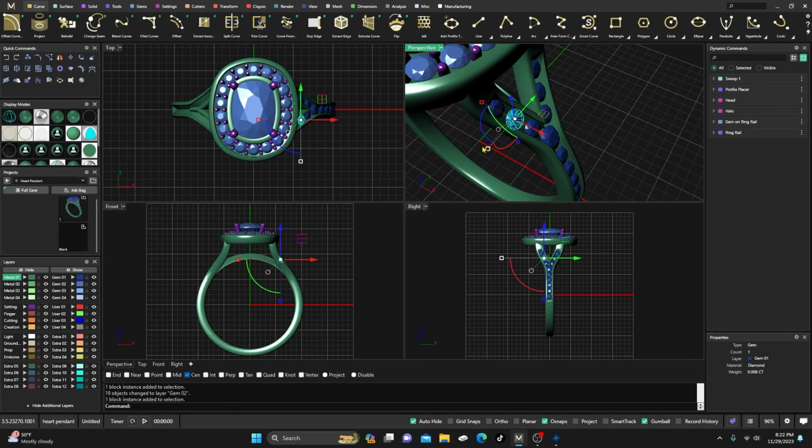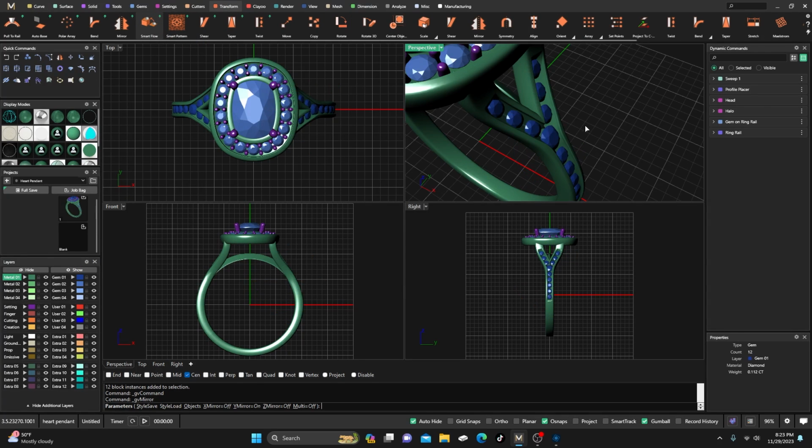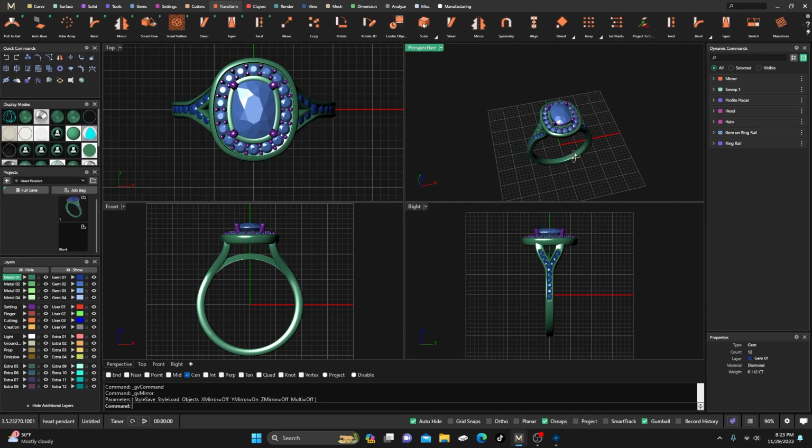Yes, and let's see. I'm just setting this up here real quick. I forgot to transform the mirror those stones over. I just put this together very quickly, so don't judge me on this one.